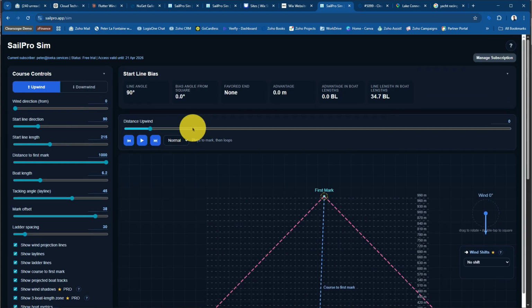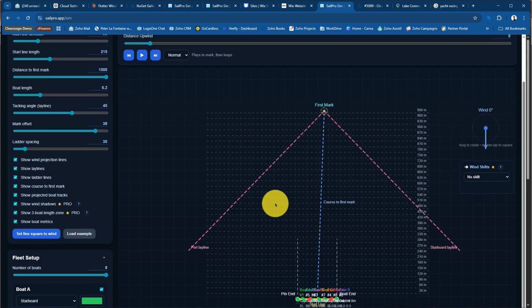Once we've got all that set up, we can come up here and see we've got our start line bias. In this case, the line angle is 90, the bias angle from square is 0, so no end is favored, 0 meters advantage, no boat lengths advantage, and the overall length of the line is 34.7 boat lengths. It'll calculate all these things, so you can show these when you're doing your training. And underneath that we've got our course.